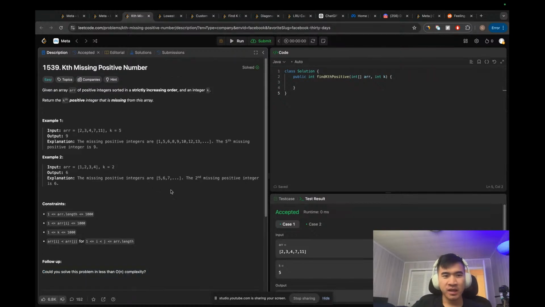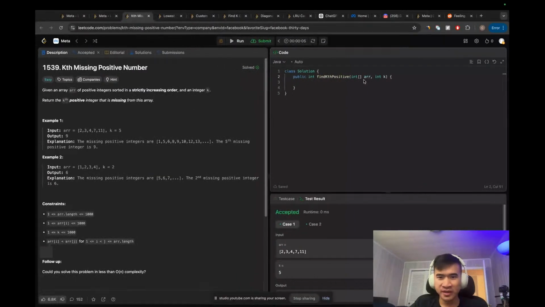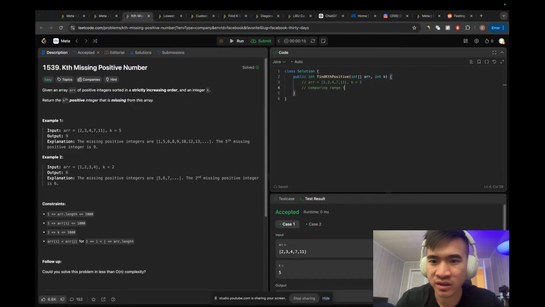Let's see. So I guess this is like a range problem. So first we compare from 0. Let me just walk through this example. Oh, I forgot to start my timer, but I think I'm almost 2 minutes into the interview. All right, I'm going to be walking through this example. So we are just comparing ranges to find the kth missing number.